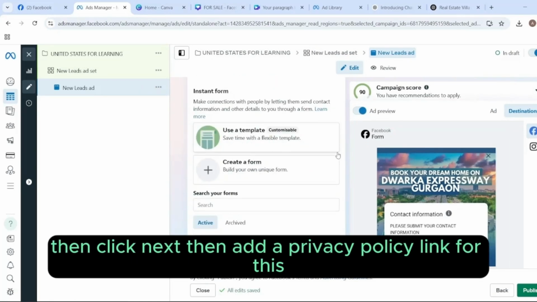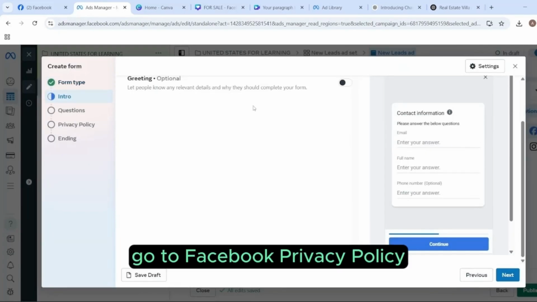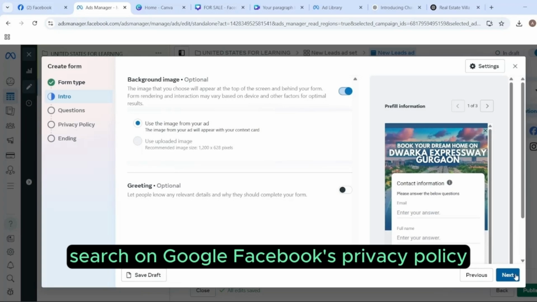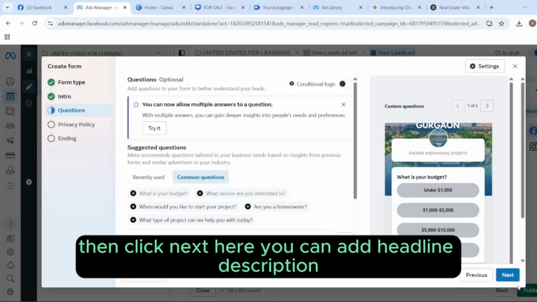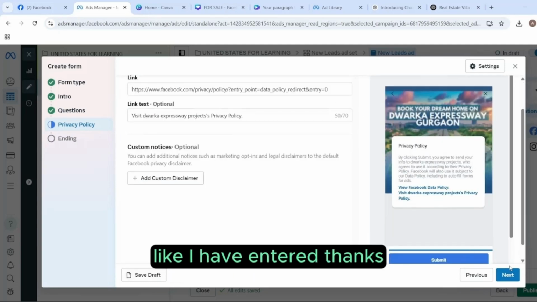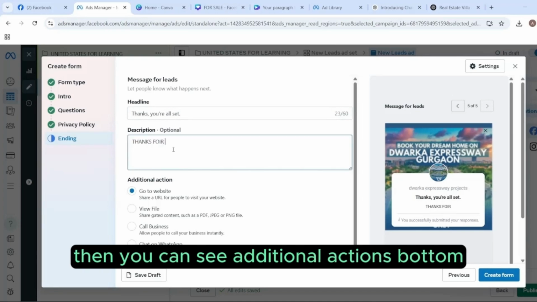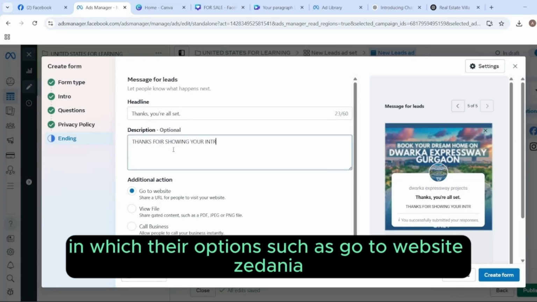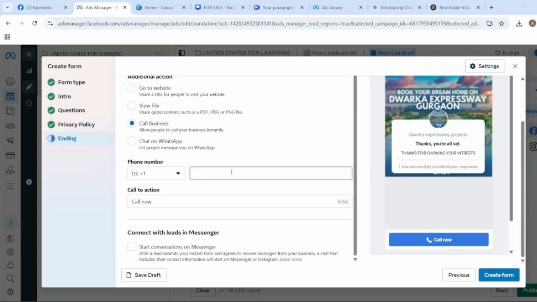Then click next, then add a privacy policy link for this. Go to Facebook privacy policy, search on Google Facebook's privacy policy, then paste the link and enter it here. Then click next. Here you can add a headline and description like I have entered, thanks you are all set. You can give your choice. Then you can see the additional actions button in which there are options, creating the form instantly. Then click on create form and our form is absolutely ready.